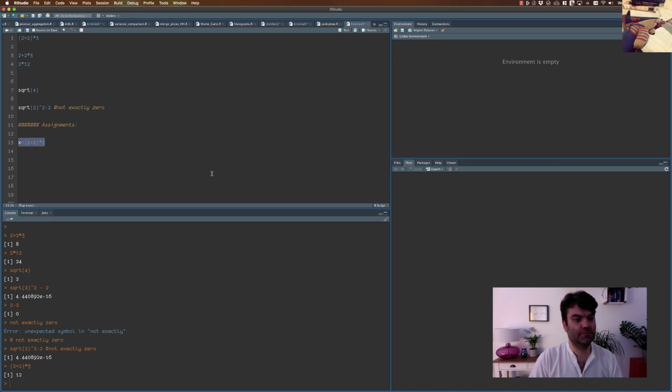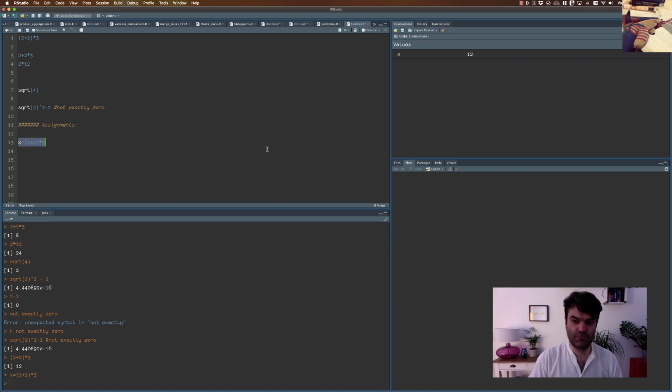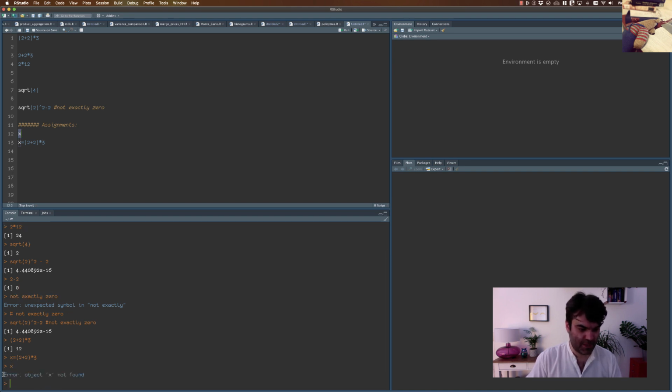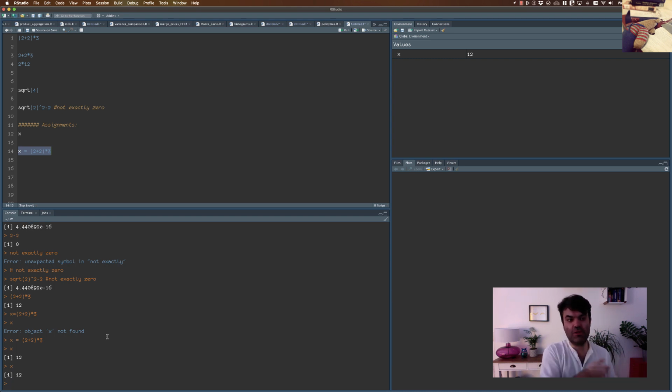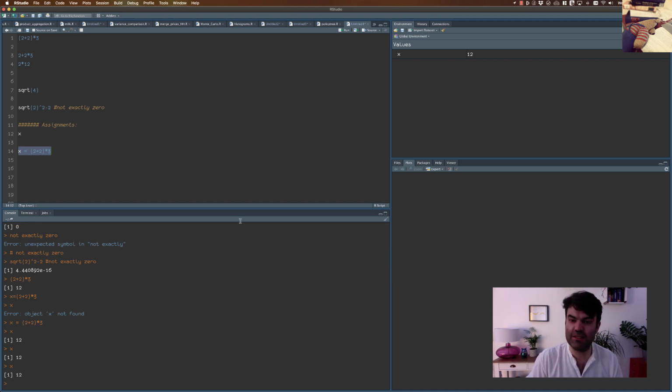So first, such an object x doesn't exist: error, object x not found. But we can create this object, and we can use the assignment operator. In most programming languages, you can use the equal sign. So you have this, and now if you type x, this object exists in the memory of R, and it can be called every time you want to return to this result. It's enough to say x.